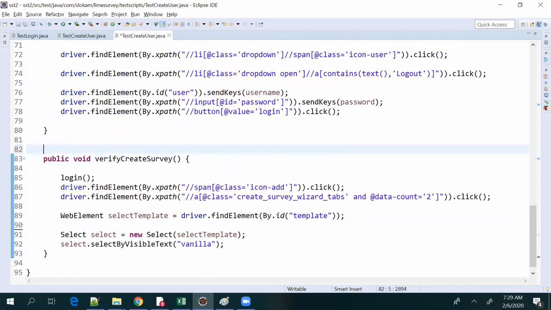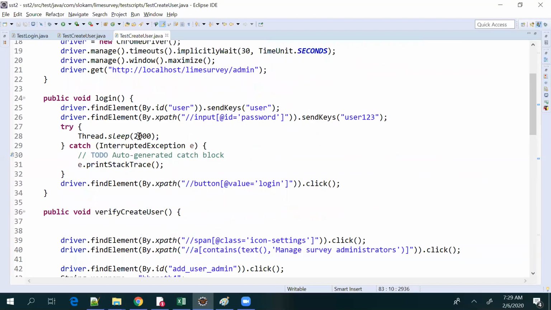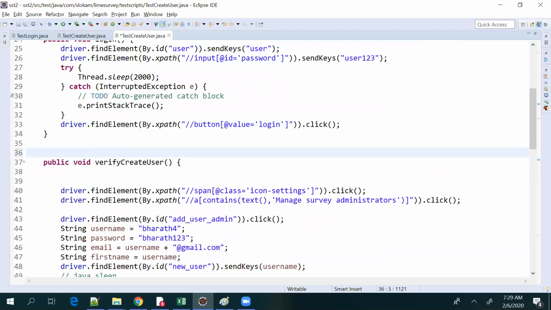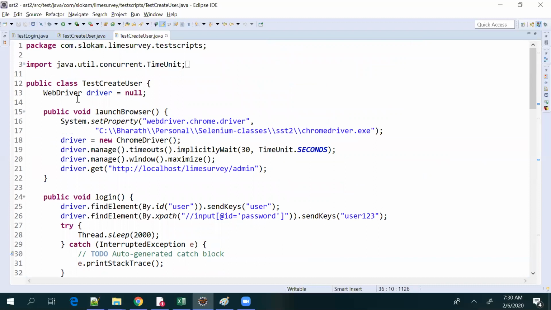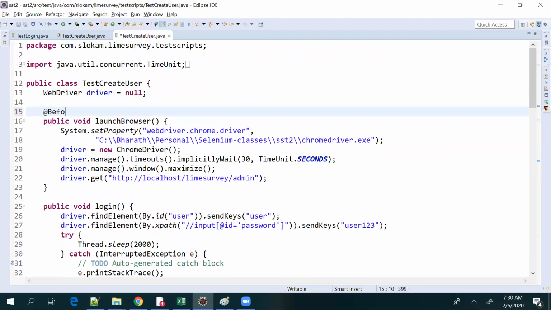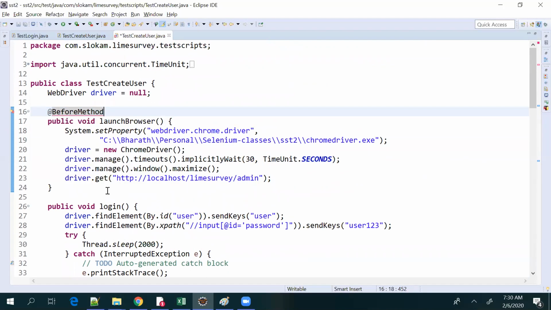Whenever I say test case 2, I should put @test. And here also @test. These are the two tests. And launching the browser I should be putting in before method, because I'm launching the browser for every test case.